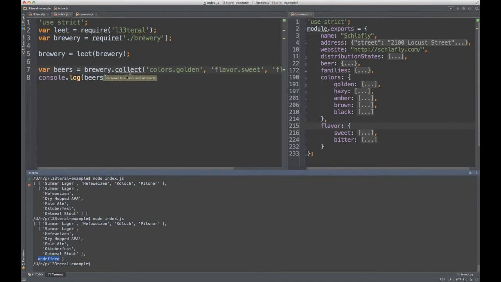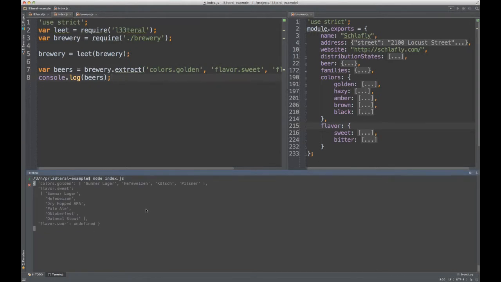Instead of using collect, we can use extract. Let's change this to extract. And now let's see what kind of output we get. So with extract, you get an object instead of an array. The properties of the object are the paths that you pass in to the extract method, and their values are the data that extract was able to tap from the object. So this is a much easier way for the client to work with the data.